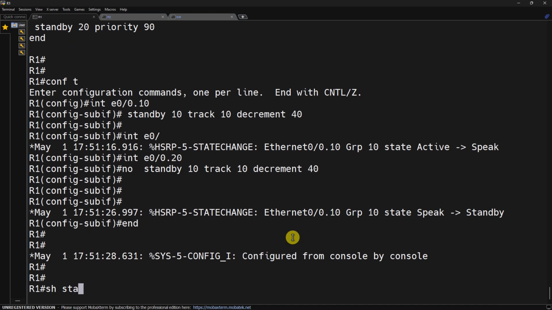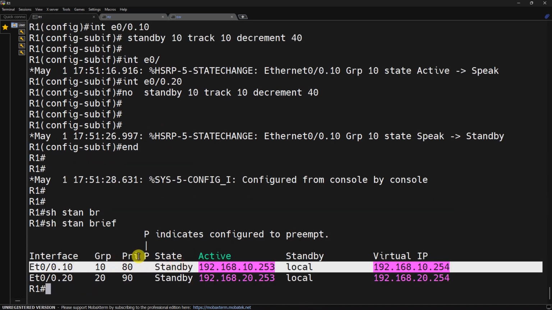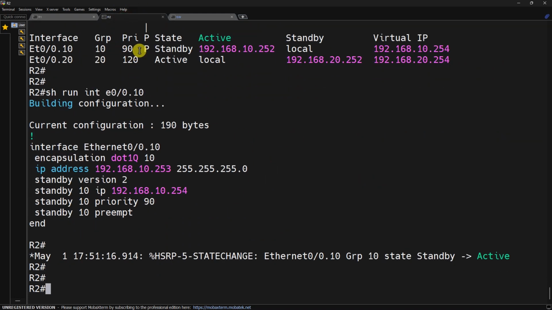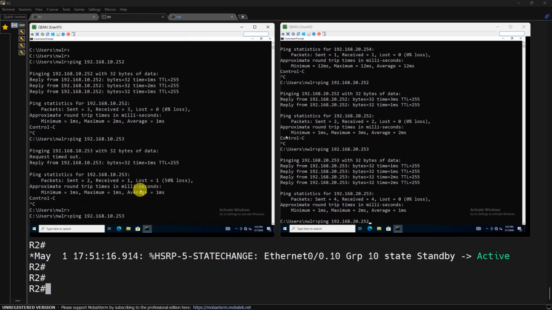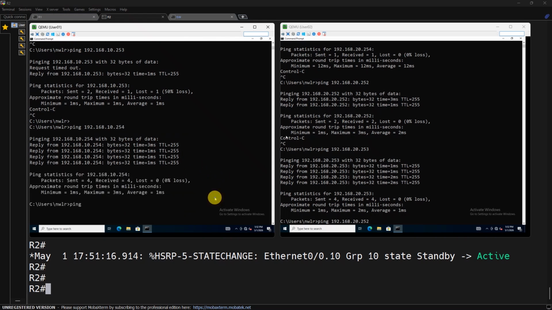Now the priority for VLAN 10 is 80, right? 120 minus 40, we have 80. So now router 2 is the active router for VLAN 10. So let's ping. Let me ping VLAN 10. Okay, I can ping, right?